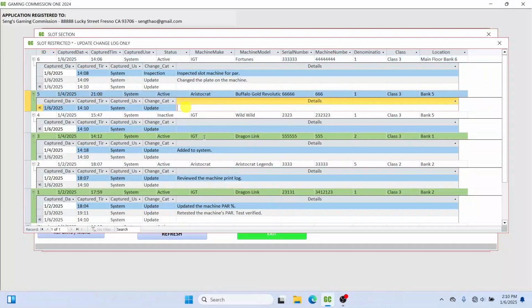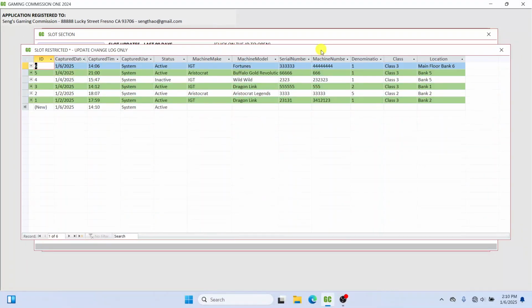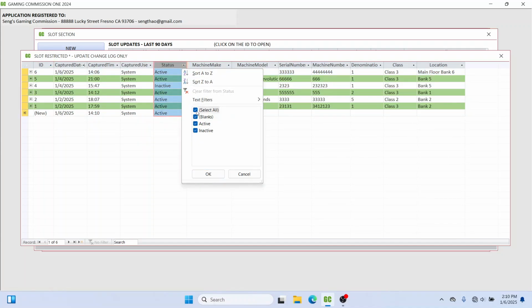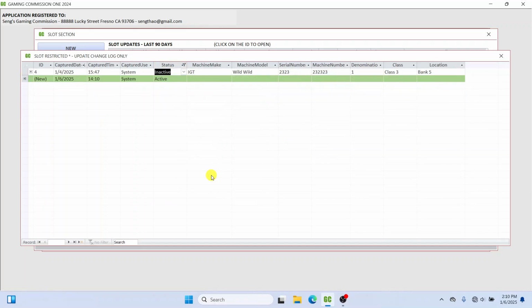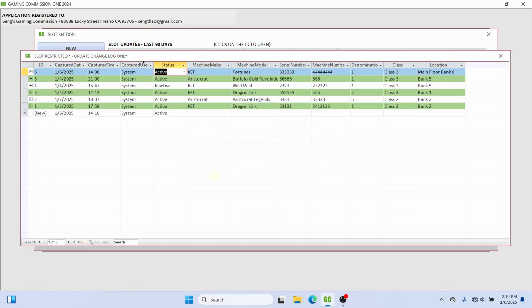Here you can also add new change logs as well. Okay, remember also the datasheet view gives you a lot of options. If you use these down arrow keys here, you can filter and sort them as well. Let's say I only want to see all the inactive. I'll choose that, click OK, and it'll show you all the inactive. Okay, so remember, you can use these filters here to sort.